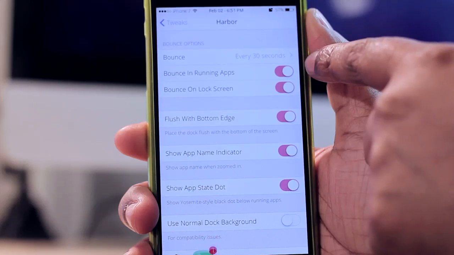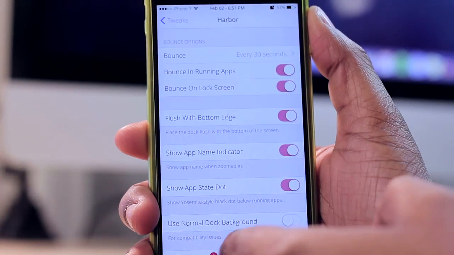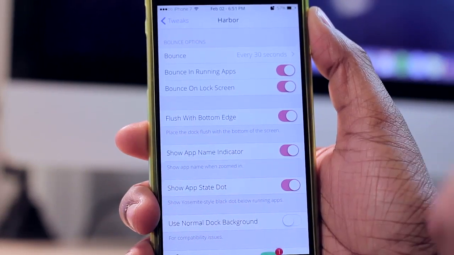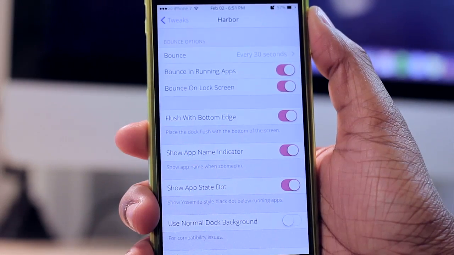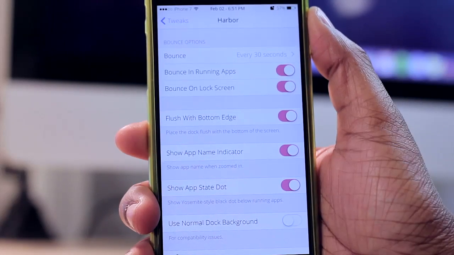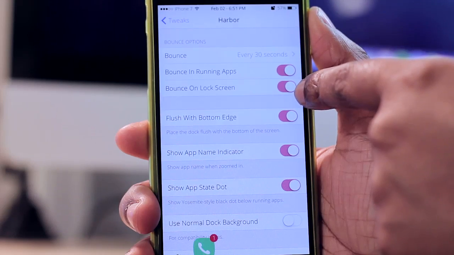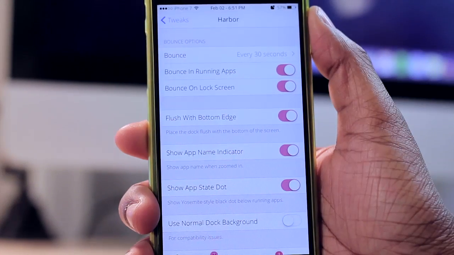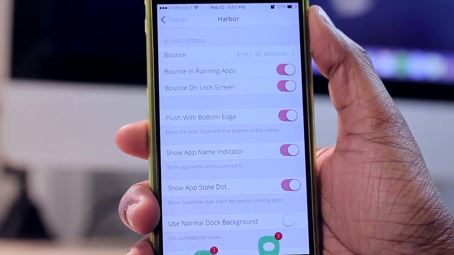You also have the option to turn off if the icons will bounce in a running application. Right now you see I'm in my settings and the icons are bouncing on top of my settings app. That way I can see these notifications without even having to go to my dock to see them. I can see them from whatever screen I'm on. That may be a feature you may like or not like. You also have the option for the icons to bounce on your lock screen. In similar fashion to being within an app, the apps in the dock that have a new alert will bounce on your lock screen as well.